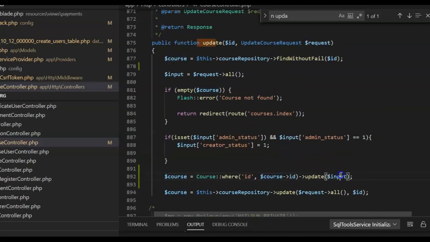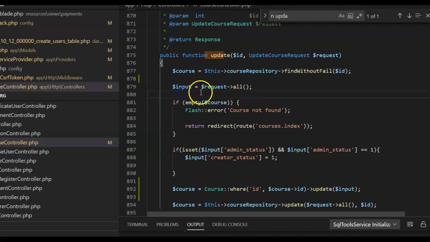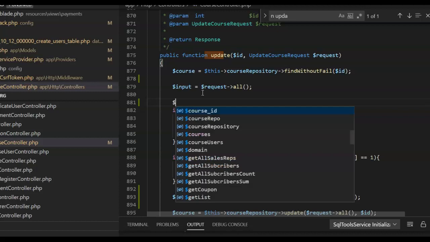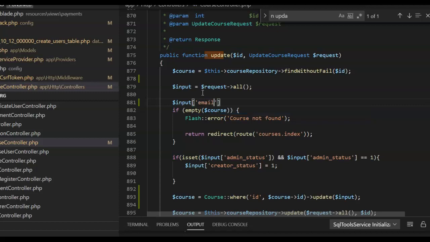The reason I put input here instead of request all is because once you do this, you're going to meet another problem, another error. So what I did was collect everything from the request that is coming from the form and save it into a variable. The reason I saved it into this variable is so that I can access things inside that variable. For instance, let's say there was an email in the form, I can do input email, you see, I can access it like this.